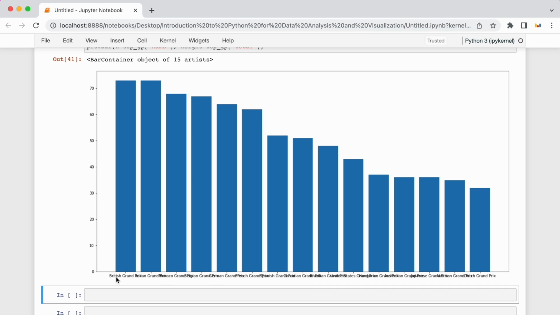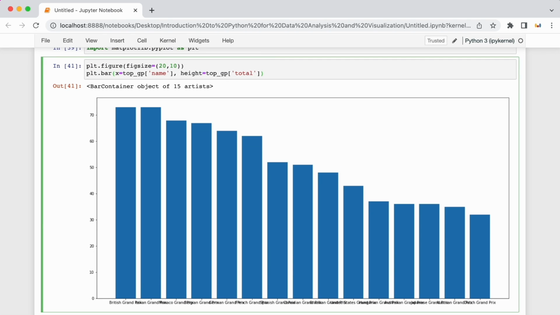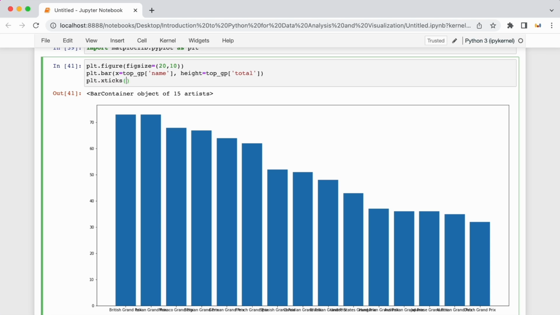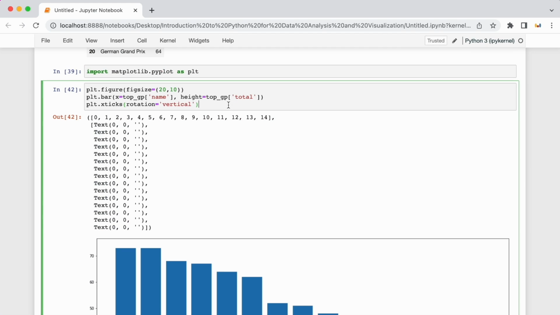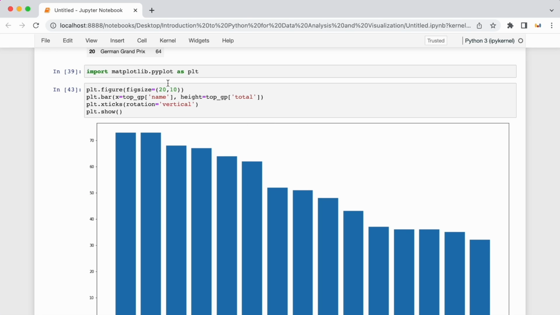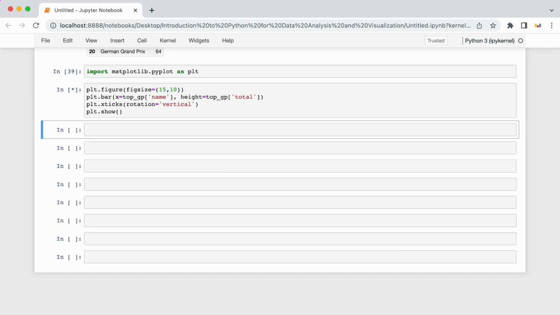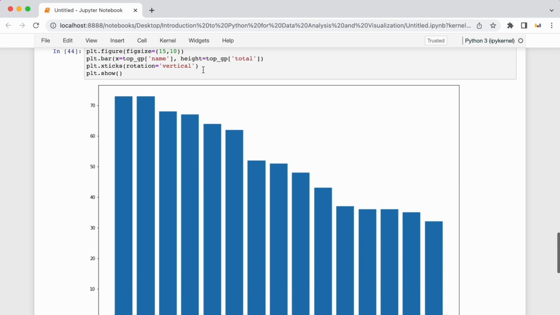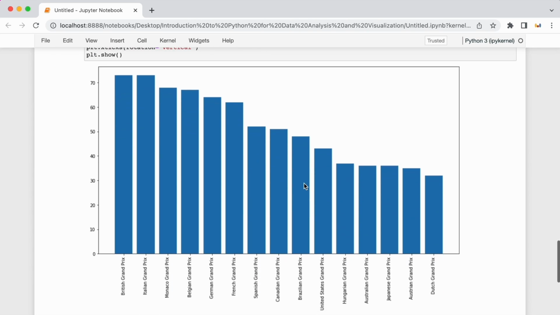So let's change the orientation of the ticks from horizontal to vertical. I can do that by typing plt.xticks, rotation, vertical. And then to remove this block, I can just type plt.show. So this will then print the image. And actually, let me just make this a bit smaller, 15 by 8. Great. So now the chart is a lot more legible.